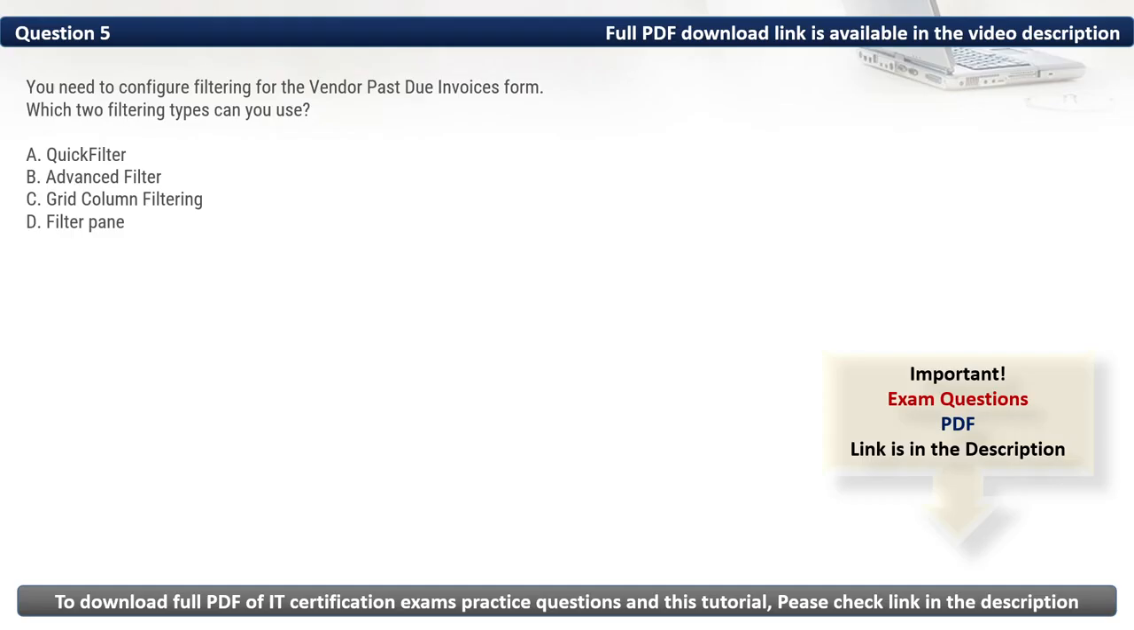Question 5. You need to configure filtering for the vendor past due invoices form. Which two filtering types can you use? Firstly, let's eliminate the incorrect options. We have A. Quick filter. Quick filter only applies simple text-based filtering and lacks advanced query capabilities. Then we have C. Grid column filtering. Grid column filtering allows basic filtering on individual columns but does not support complex queries.